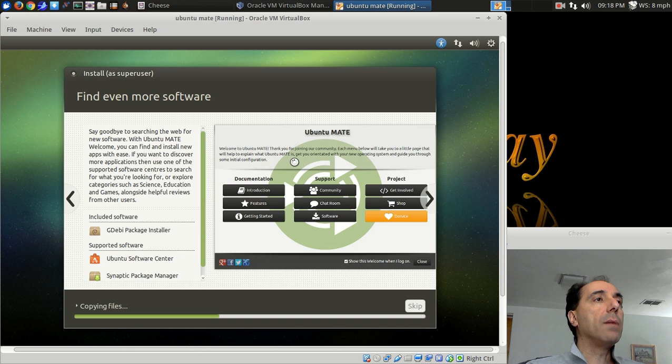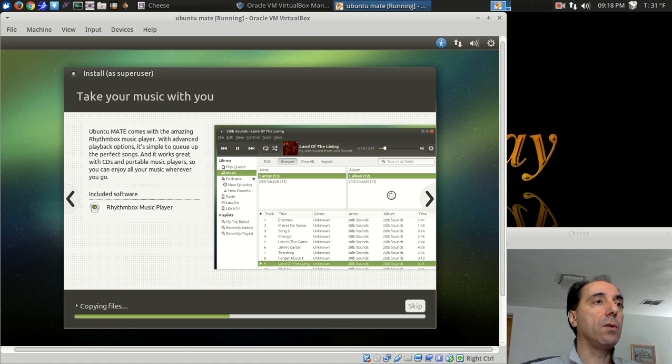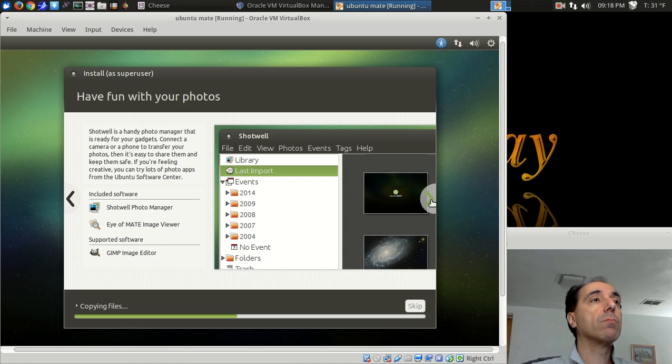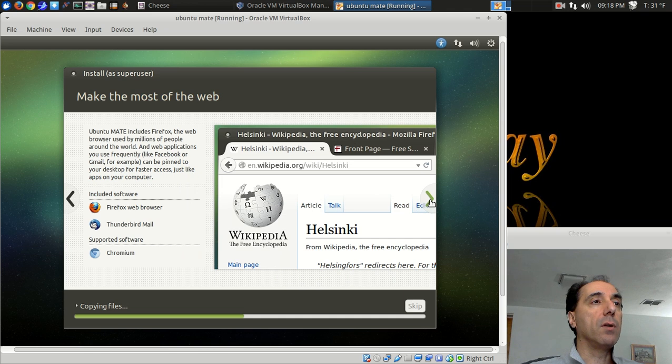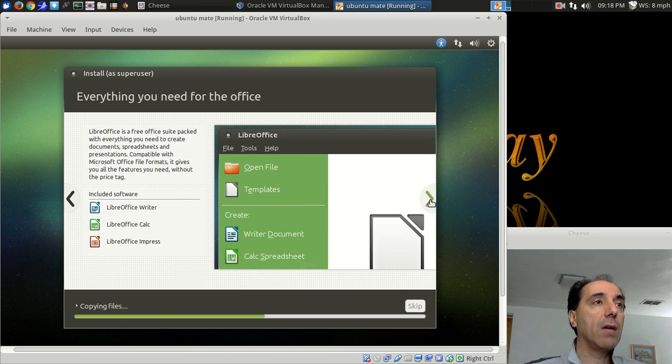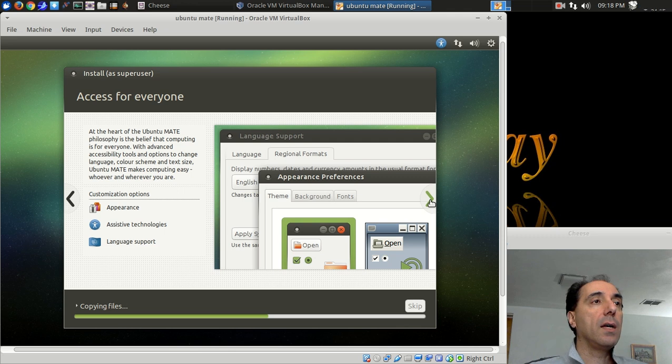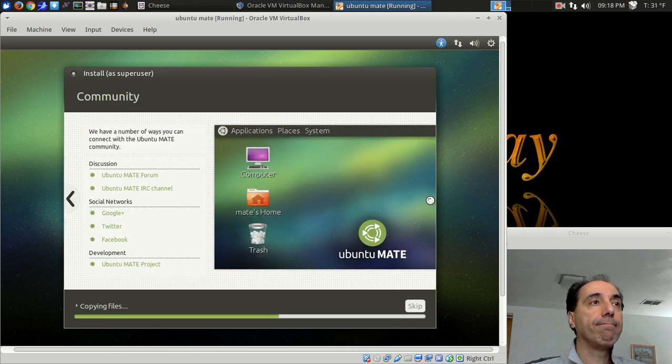Say goodbye to searching the web for new software with Ubuntu Mate. Welcome, you can find and install new apps with ease. Well, ease is good. Take your music with you. I usually do. Have fun with your photos. Make the most of the web. And somebody asked me, why do I have so many web browsers? I don't think I have a favorite one right now, to be quite honest. That's why. Everything you need for the office. Access for everyone. Community, contact the community. Okay.